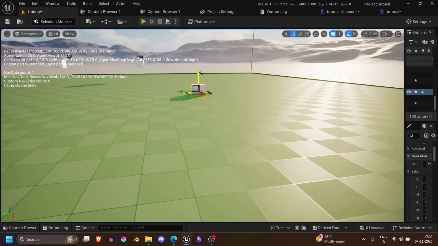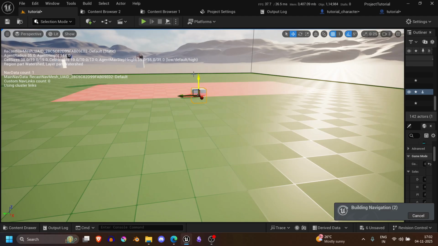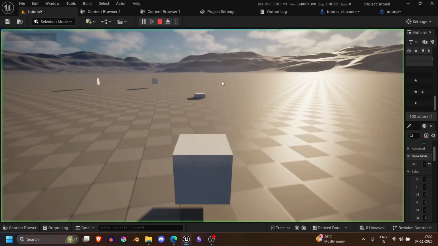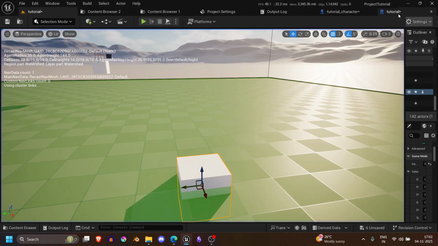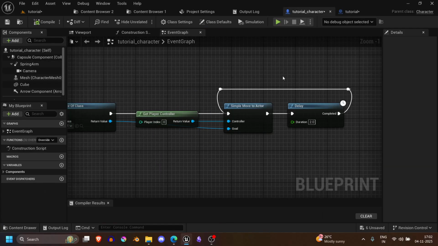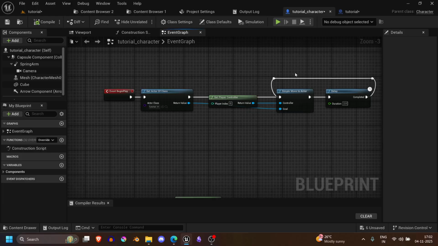That kind of thing. So where will it be useful, you might ask. It is perfect for pets following you, NPC companions, or enemies chasing the player. So it's very useful in these kinds of situations.